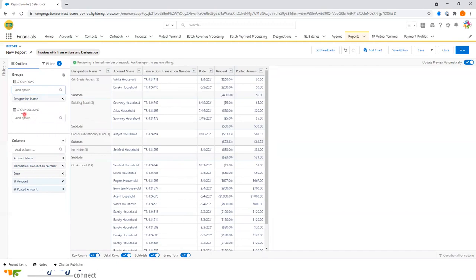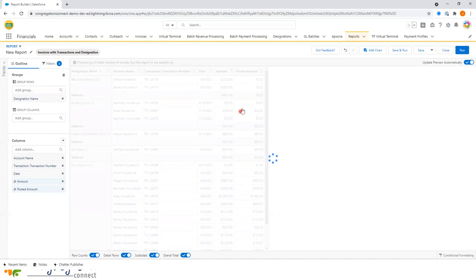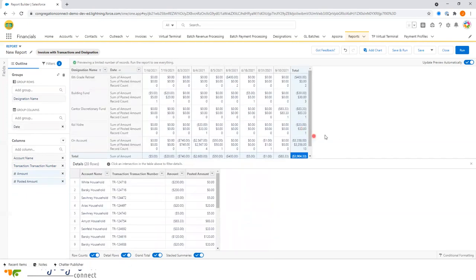Here it also asks me if I want to group by columns as well. So I can enter a column name here, or I can simply go to the column that I want to filter by or group by. And I can click on this little drop down arrow. So I do want to group the columns by date. I'm going to click the drop down arrow here, and you see I have the option to group columns by this field. So if I click on that, it has now grouped the columns by date.